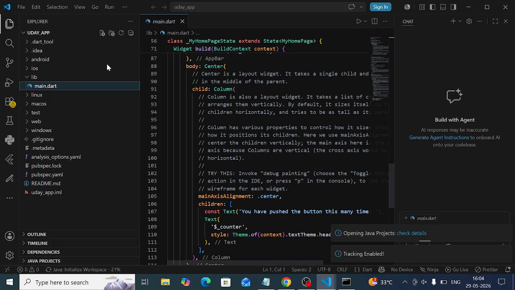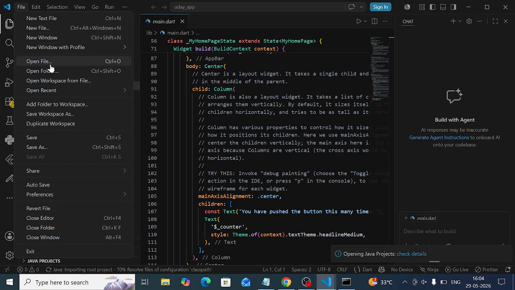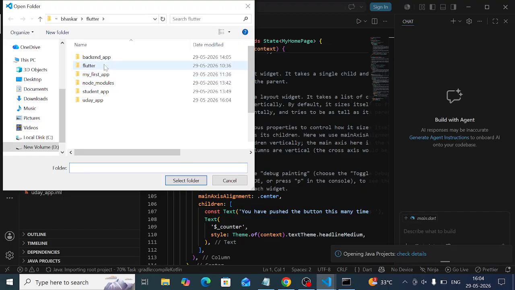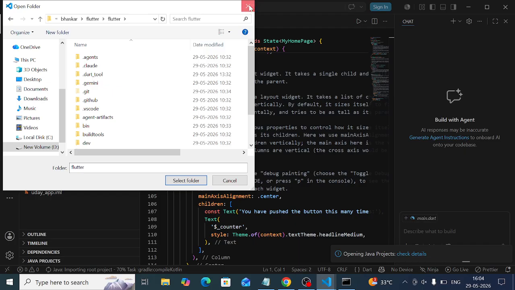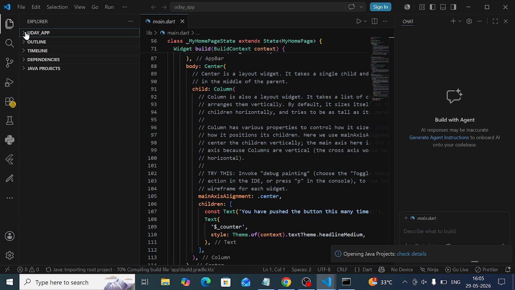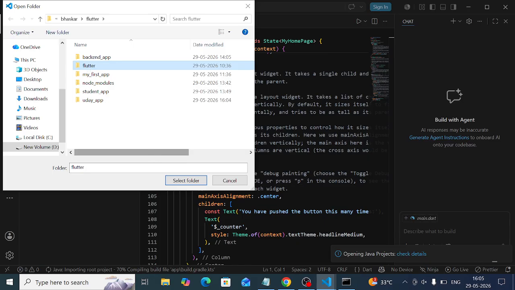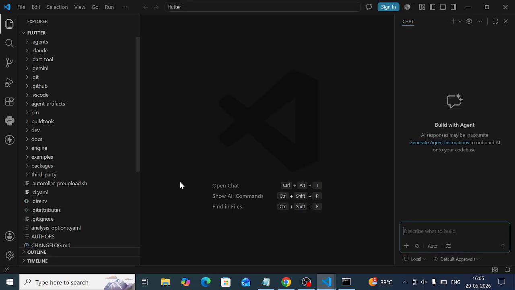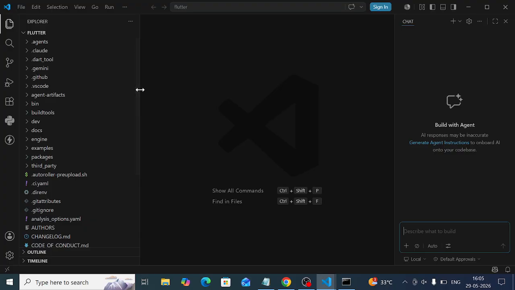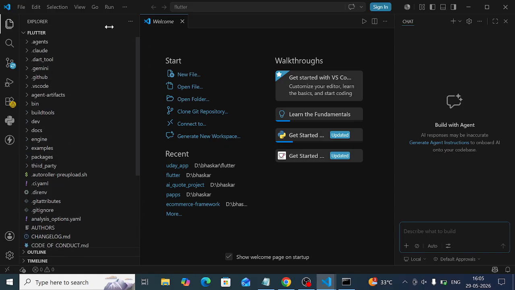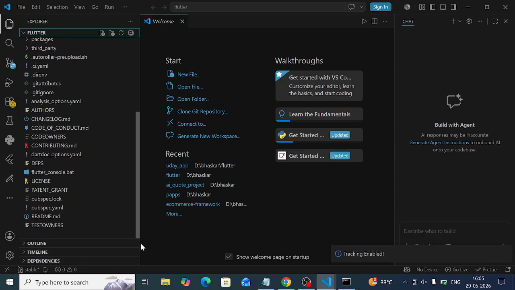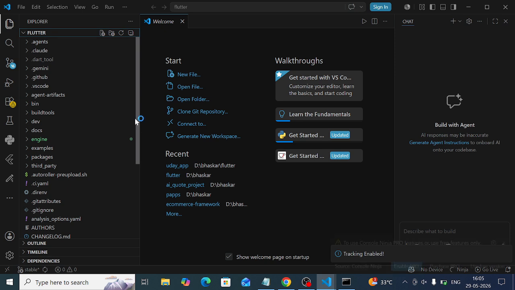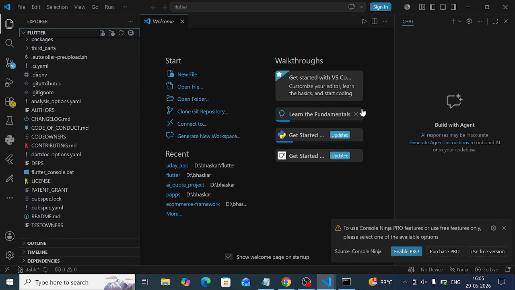Wait. Open folder. Where is this Flutter? Where is this project? Okay, close it.